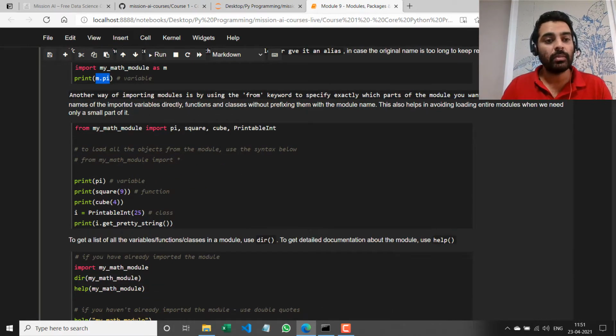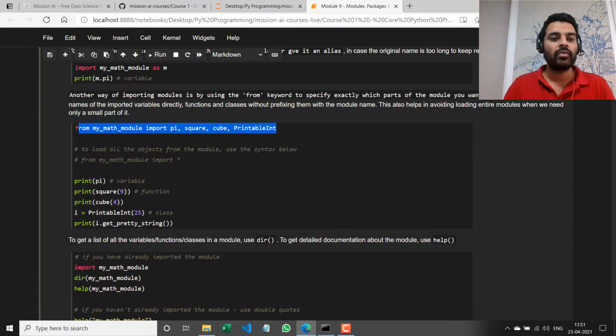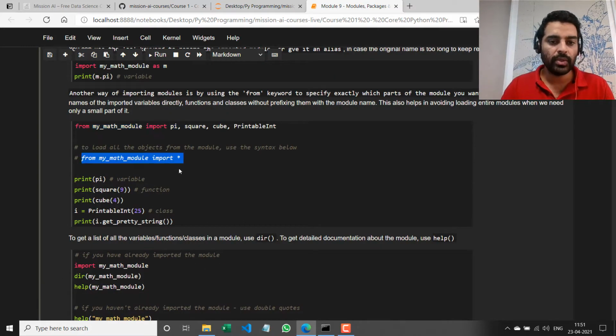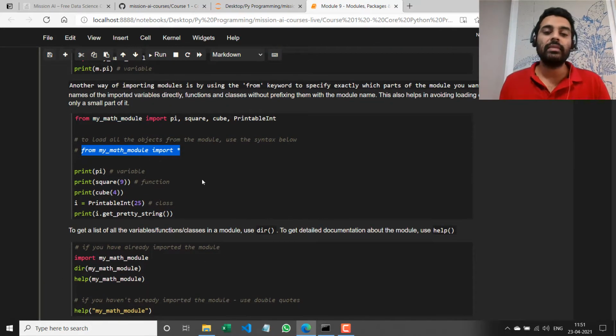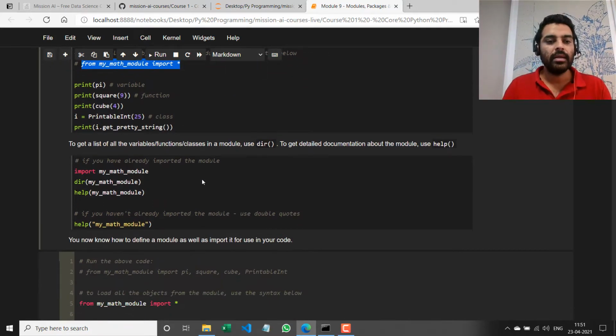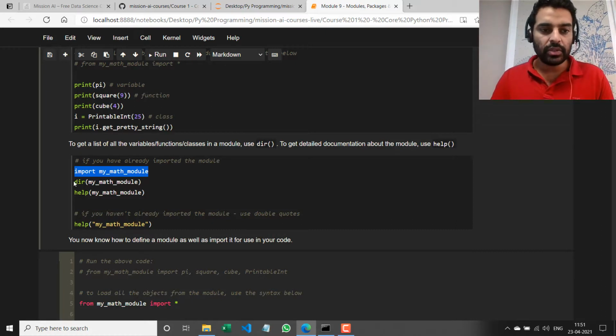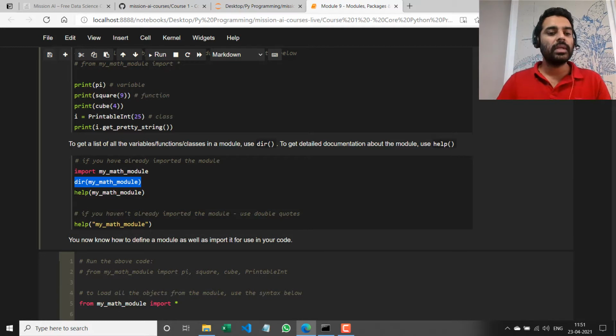Then we've seen how to import exactly what we need from the module using the from and import keywords. And we've also seen from module import star, so that way we can refer to the name directly. And let's say I've already imported my module here, right? If I want to see all the variables, classes, and functions available as part of it, I just need to use the dir function on that module name. And if I want detailed documentation, I can use the help function on that module name.